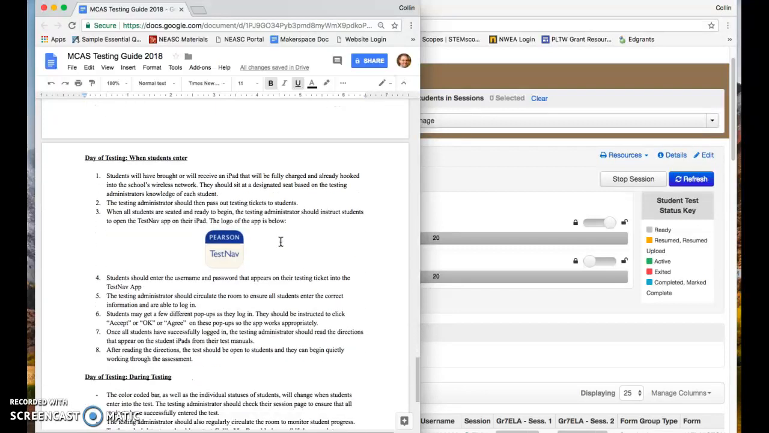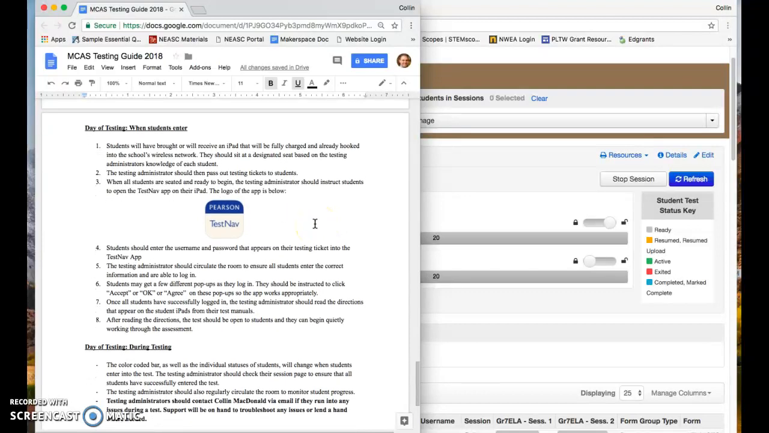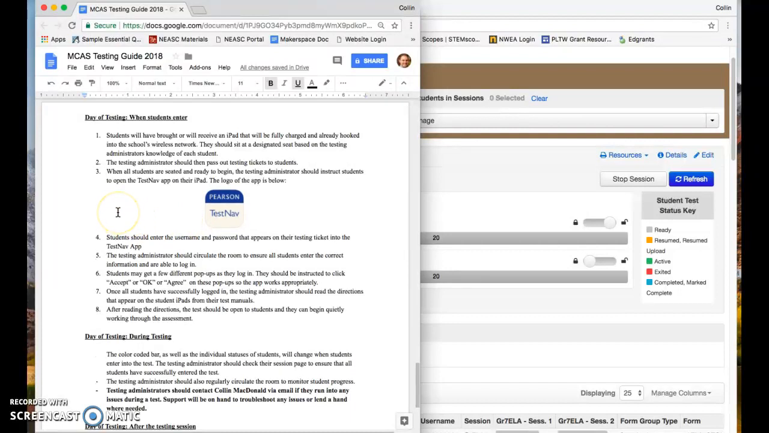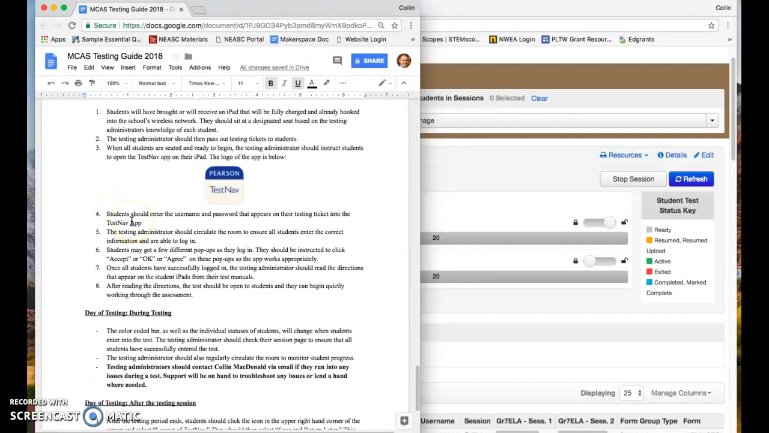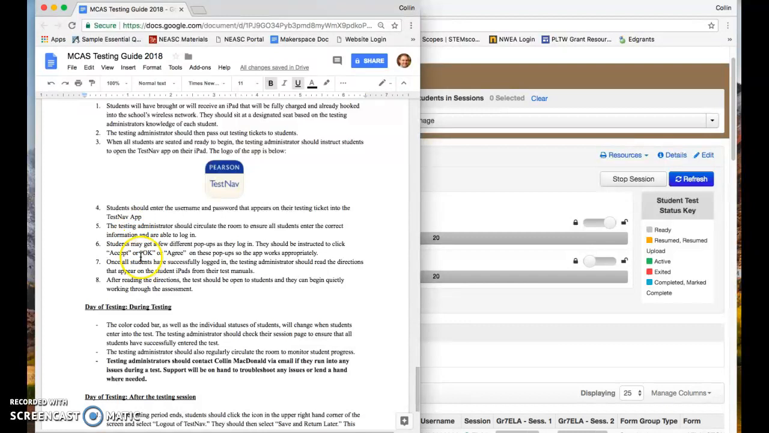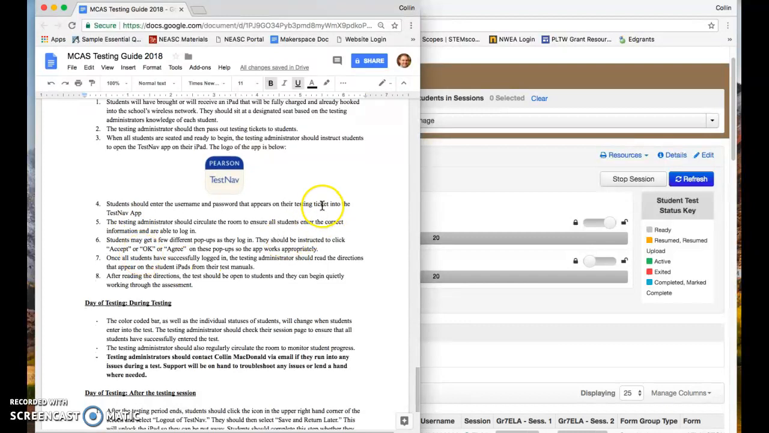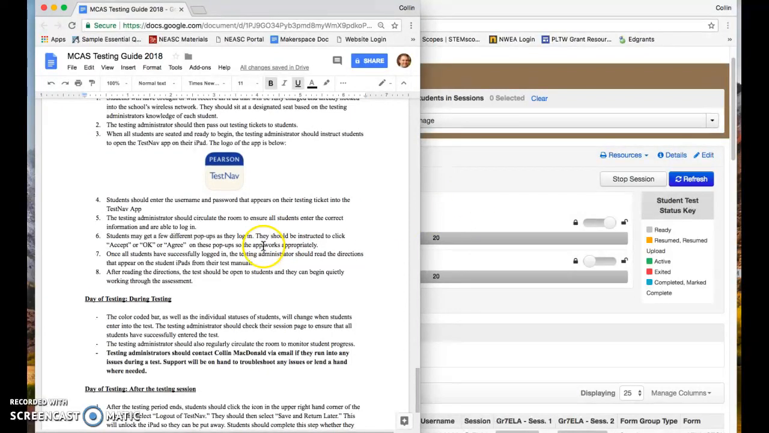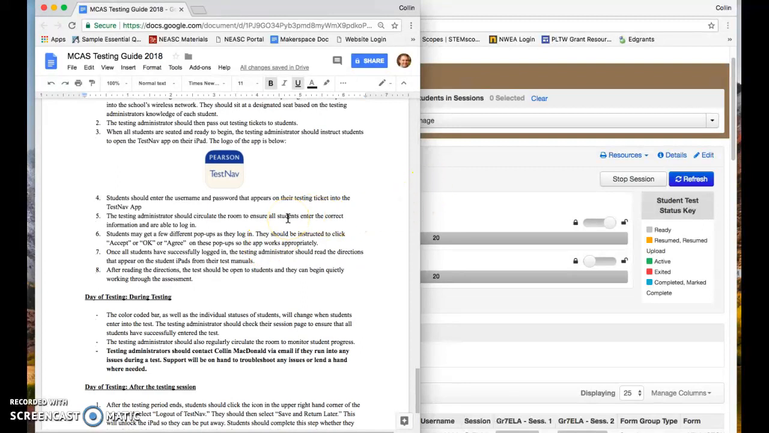When students enter for the test, they'll have an iPad. We will make sure that we have extra iPads on hand and keyboards. Students will open up that iPad. They will log into this TestNav app that we'll make sure is on all of our student iPads. They might have to click accept, okay, or agree, and then you'll really just follow the instructions in your manual. You'll read the instructions. You'll instruct students when to put in their username and when to put in that password, and when you read the directions, you'll be off and running.